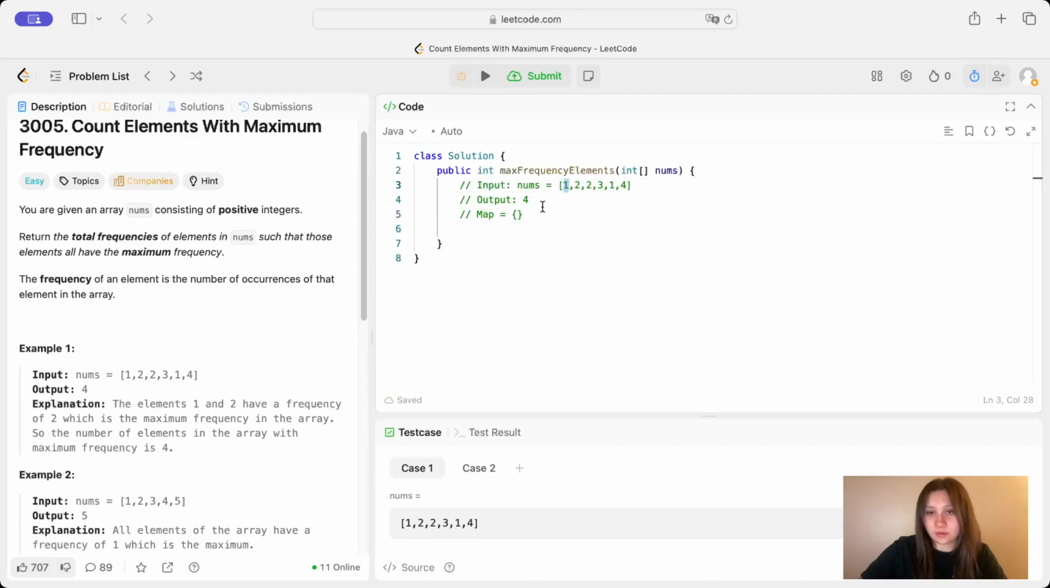First we're going to run into this 1 and we don't have a 1 yet, so we're going to add the 1 and map it to 1 because we've seen 1 so far. And then when we get to 2, we don't have a 2, so we're going to add 2 and map it to 1. And then when we get to this 2, we already have a 2, so we're just going to increment this by 1. And then for 3, we don't have a 3 yet, so we're going to map 3 to 1. And then we do have a 1 already, so we're just going to increment that to 2. And then for 4, we do not have a 4 yet, so we're just going to map 4 to 1. And then we have reached the end of nums, and that's it. So this is what our map would look like for this array.